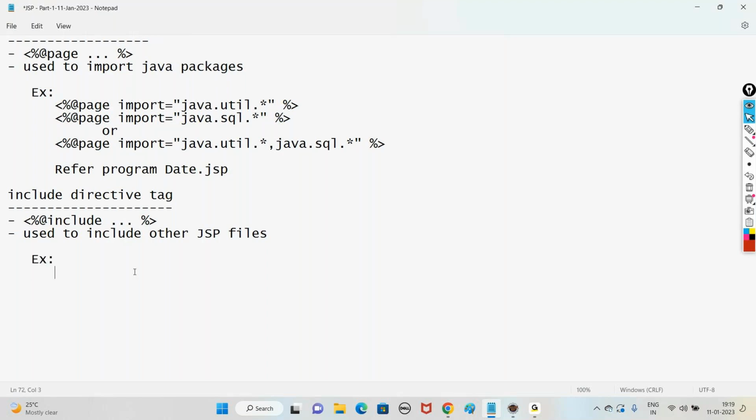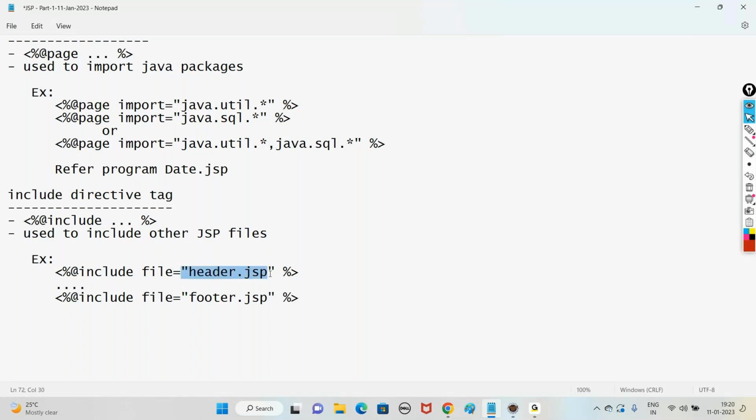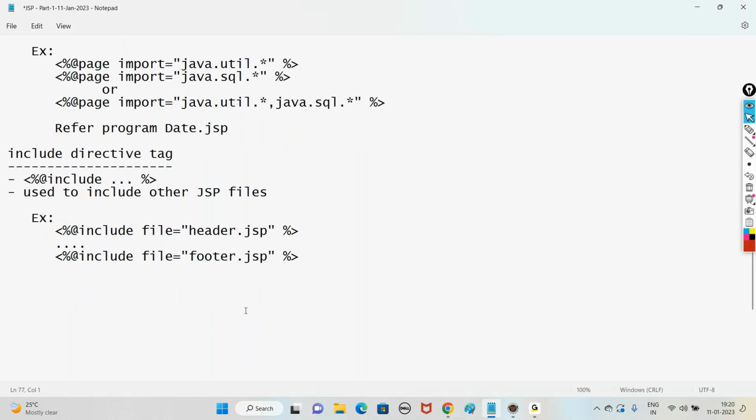For example, <%@ include file="header.jsp" %>. Then we go with our own content. Again, we can include one more file, <%@ include file="footer.jsp" %>. So the content of header.jsp will get included here. You can go with your own content. Again, the content of footer.jsp will be included.